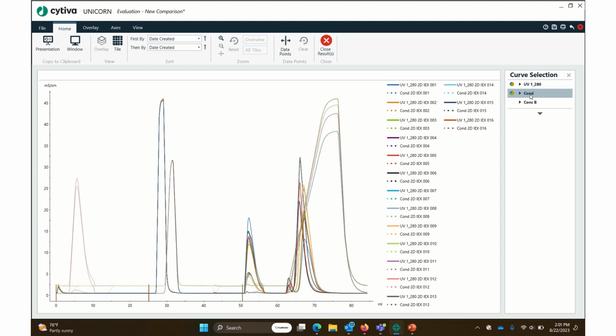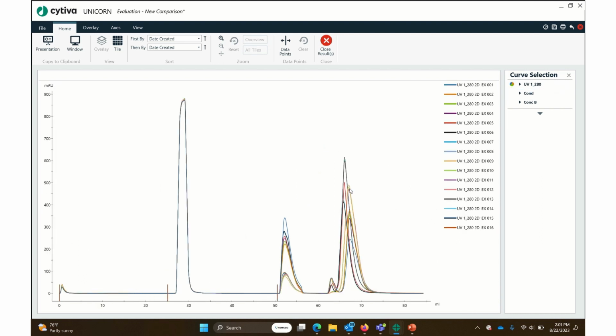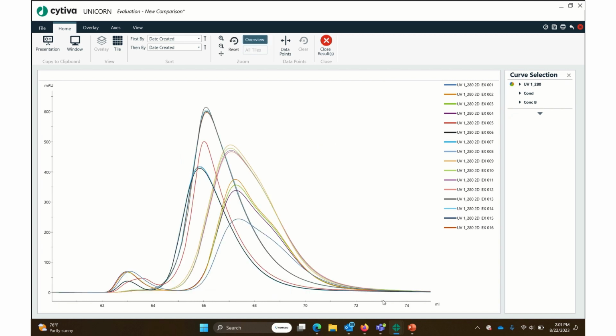So I'm going to turn off conductivity, and now we can just look at the elutions by themselves. All right, so we can see most of it, where's the data points thing here? Okay, so quite a lot of the peaks eluted here at 66 mils, and another big group eluted here at 67. So there's a 1 column volume difference between them, and then there's also another big elution right here.